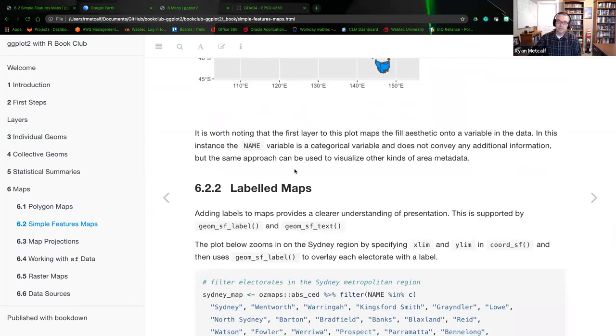It is worth noting that the first layer to the plot maps the fill aesthetic onto a variable in the data. In this instance, the name variable is a categorical variable. It's the name of the states and does not convey any additional information, but the same approach can be used to visualize other kinds of area metadata. What the author is stating is that if you have more information or even more data sets, you can add another simple features layer and then call on additional services.